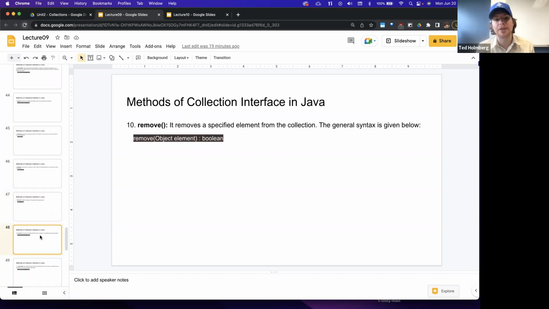We have a remove method. It removes a specified element from the collection. And again, we pass in an object and it's going to return true or false, depending on whether it successfully removed that item. Again, it would return false if you try to remove an element that's not inside of the collection.